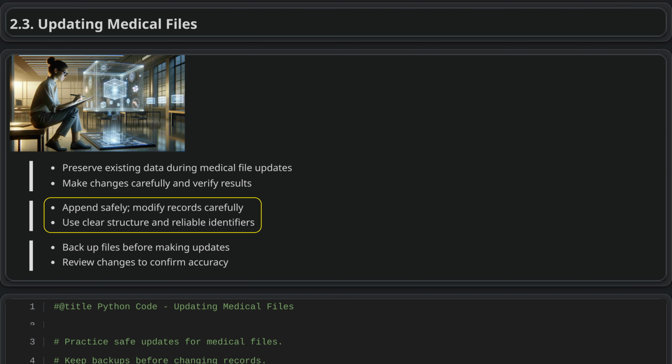When updating files, know whether you are appending new information or changing existing content. Appending adds data to the end and is usually safer, especially for logs and tracking records. Modifying a file requires more care because you must find the correct record, change it, and save the file without damaging its structure. Clear identifiers and careful handling help keep the updated file accurate and usable.